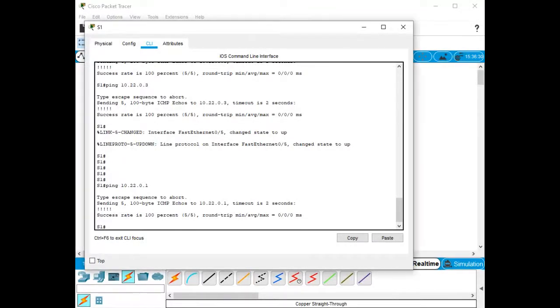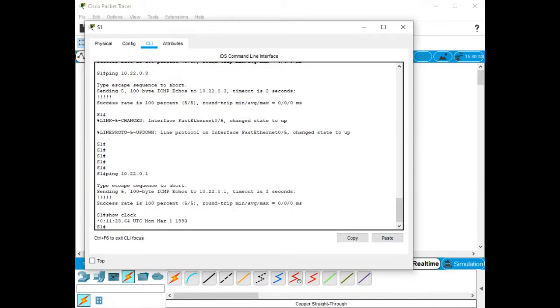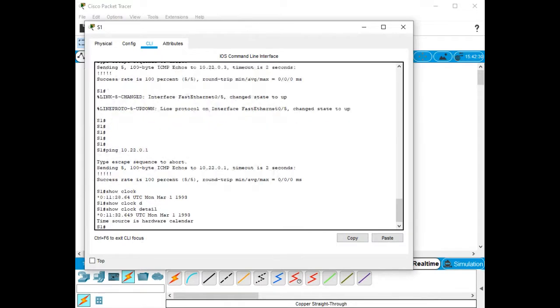Now let's configure this as an NTP client. So first of all, let's check the time. Show clock. And if I do a show clock detail, this time source is again the hardware calendar. Eventually, after the NTP syncs up, he's going to say the time source is the NTP server instead of the hardware calendar. But that's going to take several minutes.